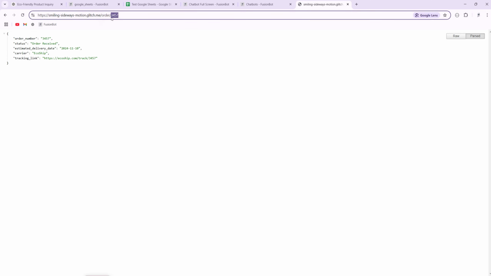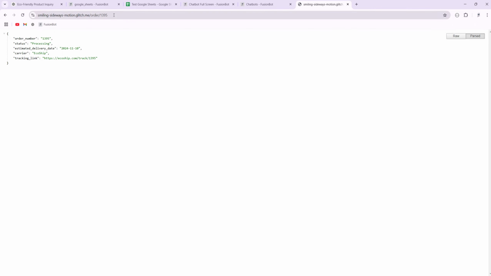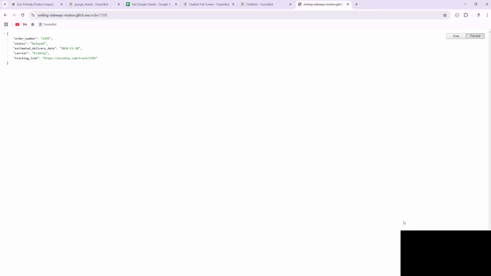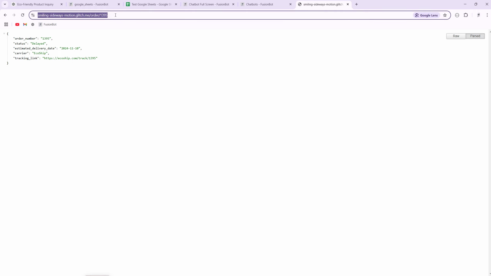Here, if we give it the order number inside this link, for example, 1395, this is our order number. It will return the status, estimated delivery date, carrier, and tracking link. Those are not actual data. They are just for test purposes. But it will randomly give different statuses. Shipped, delayed, delivered, out for delivery, different statuses. Okay, so we can test with this one.